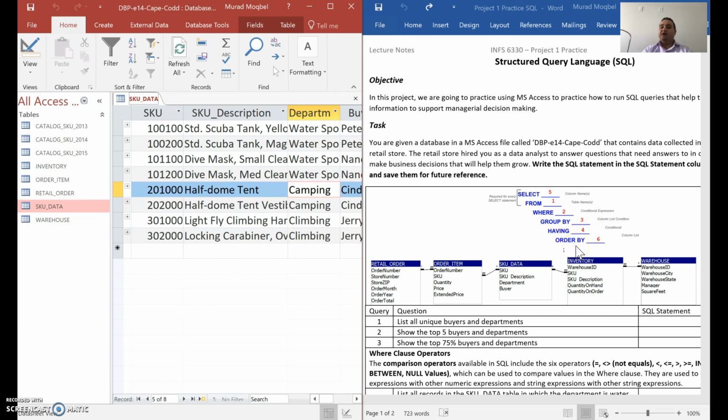And then we use the order by clause to sort our output ascendingly or descendingly, from low to high or from high to low. So now let's dig in and get started.